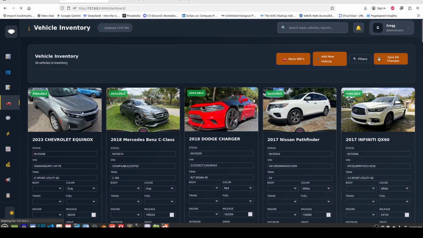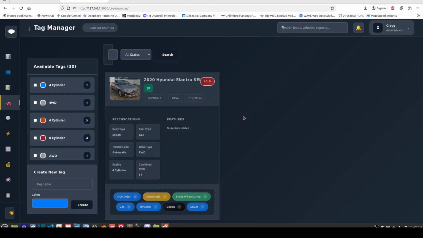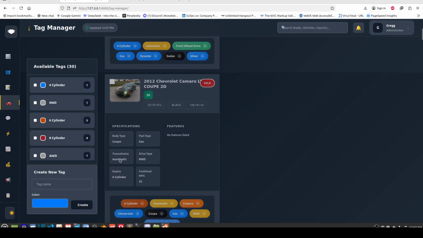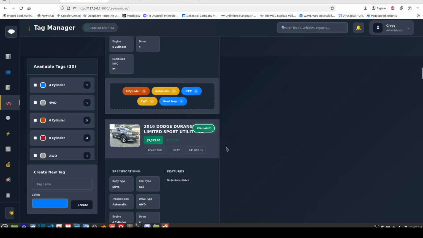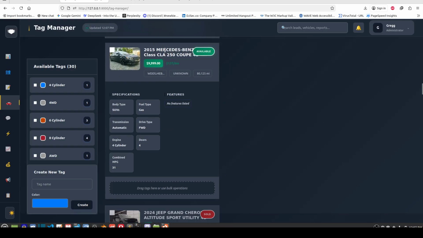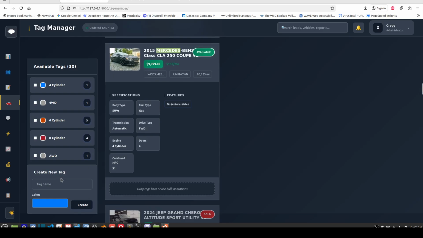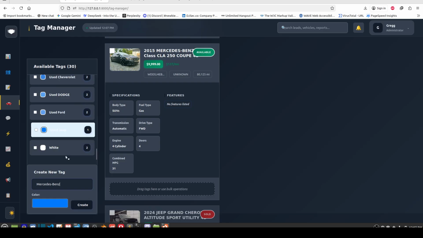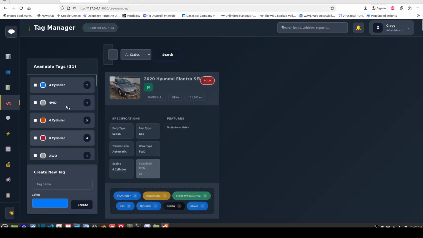But if we click on more SRPs, these are the search result pages. So you can actually create more search result pages just by coming over here. If we come in here and we look, okay, this is a Mercedes. So if I want to put Mercedes in here, I would just type it here, and I wonder if it's already in here. Mercedes. Nope, I don't see it. So I can just hit create Mercedes, and now Mercedes is over here.